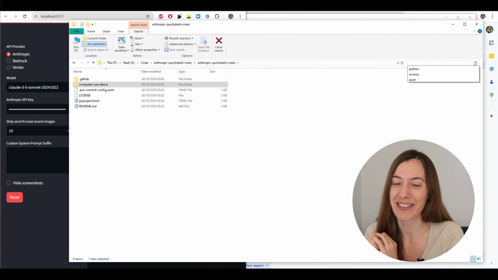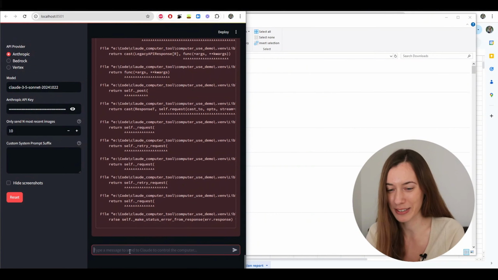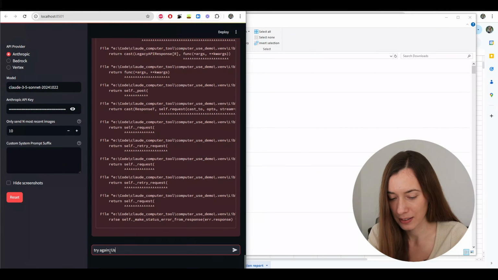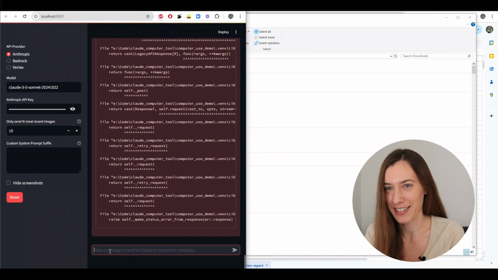It doesn't know that it needs to open a browser. Okay, I doubt that it will be able to complete this task. Let's help it a little bit. And yes, again, we exceeded our rate limits. Try again. Use Chrome browser and open a new tab and a new window. Let's see what happens.